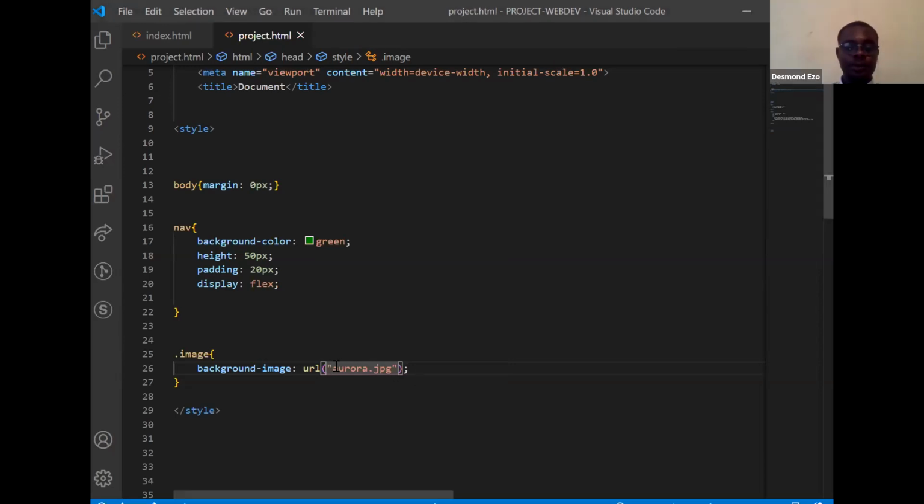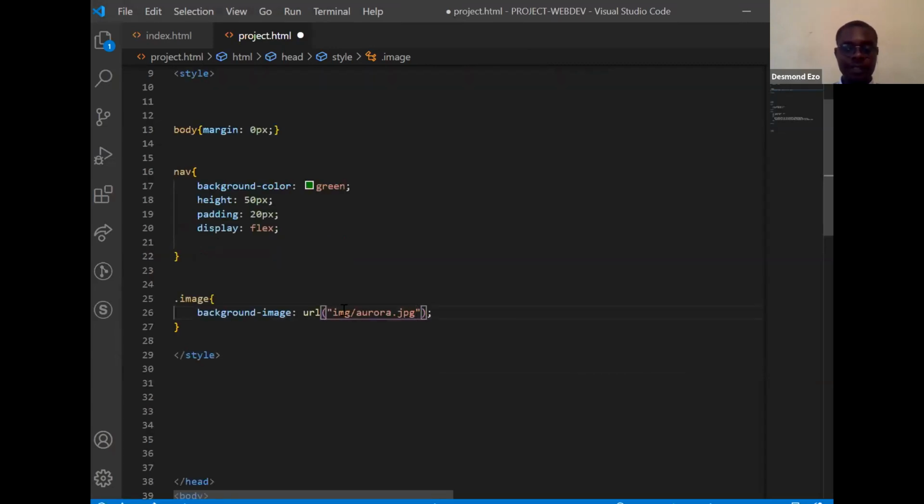So I will do something like, you should enter the img folder and you should look for aurora.jpg. So inside of the image folder, there is a file called aurora.jpg. That's what it's going to do here.